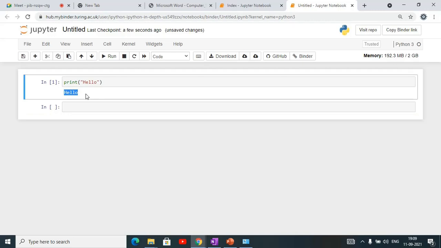If you don't want to install or download, or you have problems, or if you are using a mobile phone, then you can just use the jupyter.org website and directly use Python from your mobile phone also.